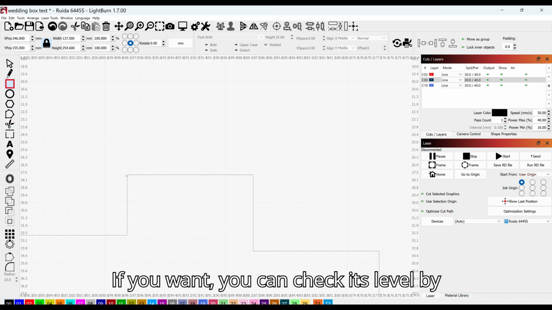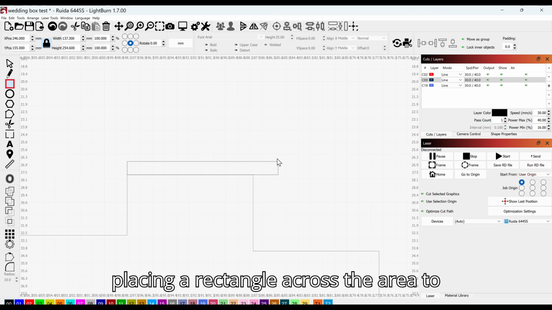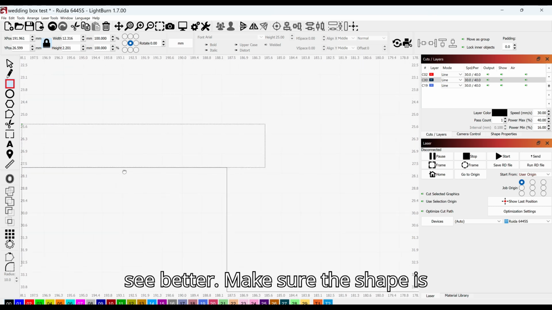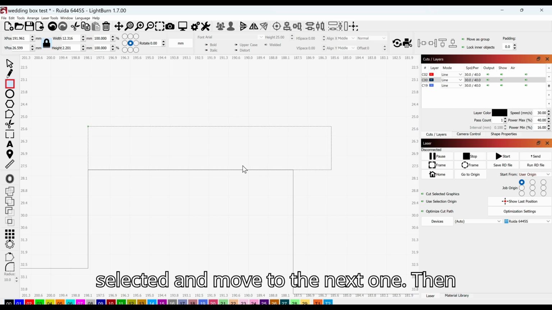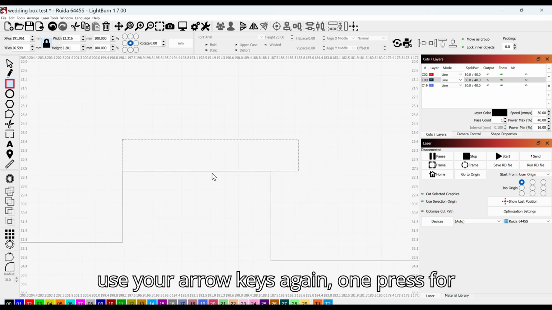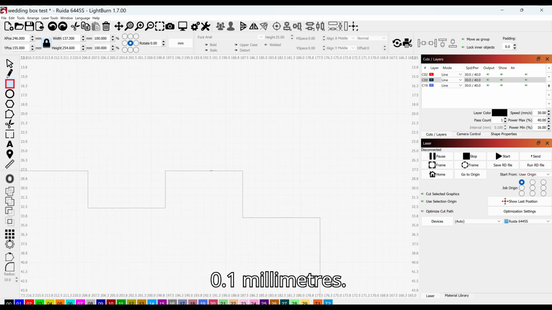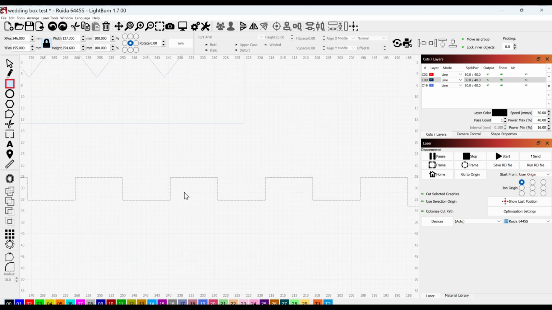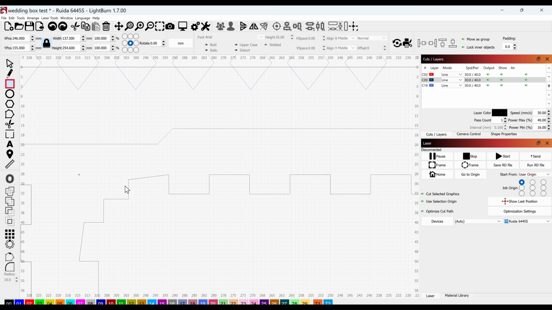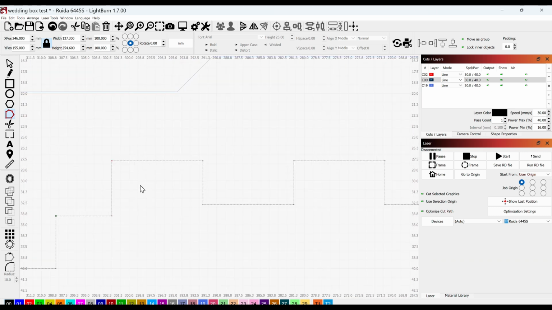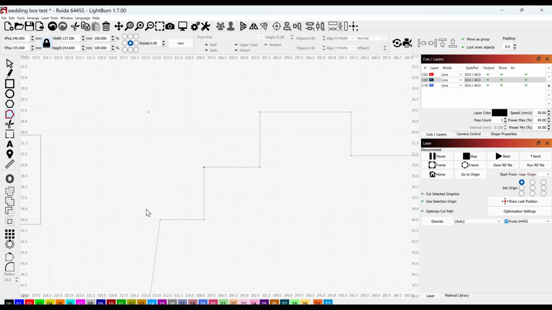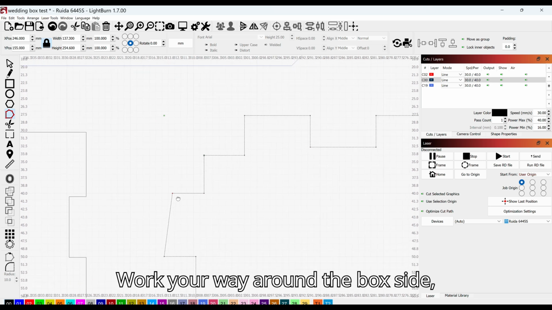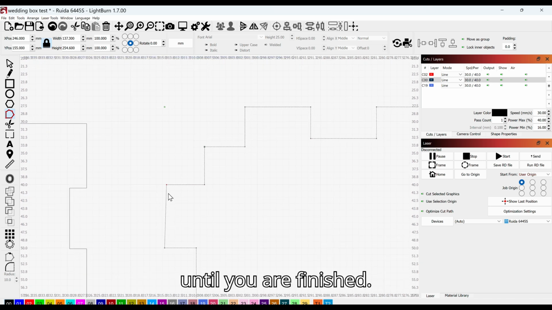If you want, you can check its level by placing a rectangle across the area to see better. Make sure the shape is selected and move to the next one. Then use your arrow keys again. One press for 1mm and Ctrl and press for 0.1mm. Work your way around the box side, editing the bits that need to be altered until you are finished.